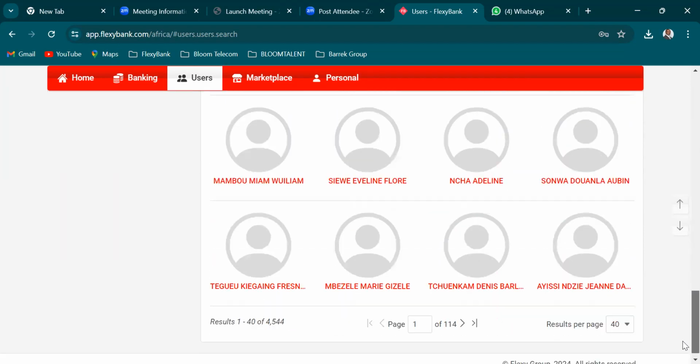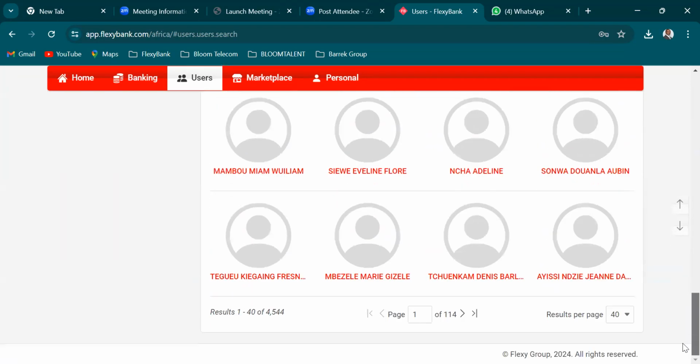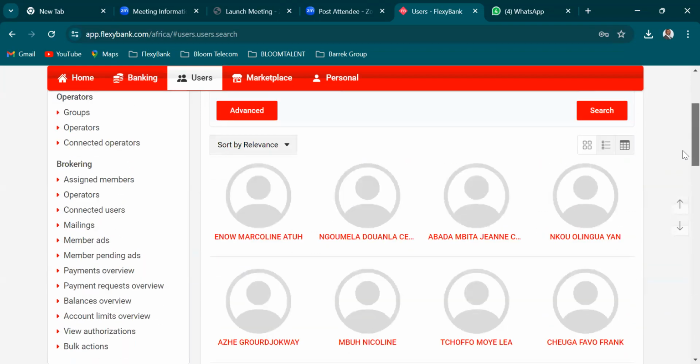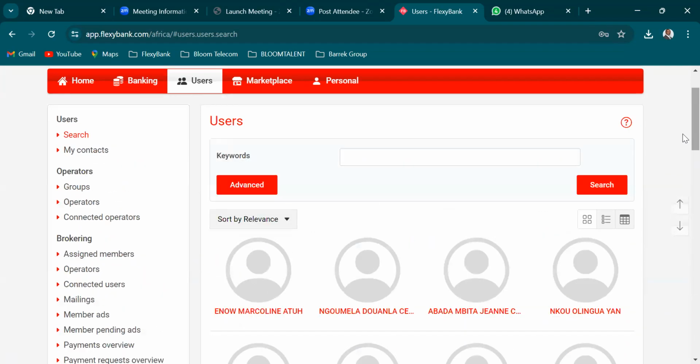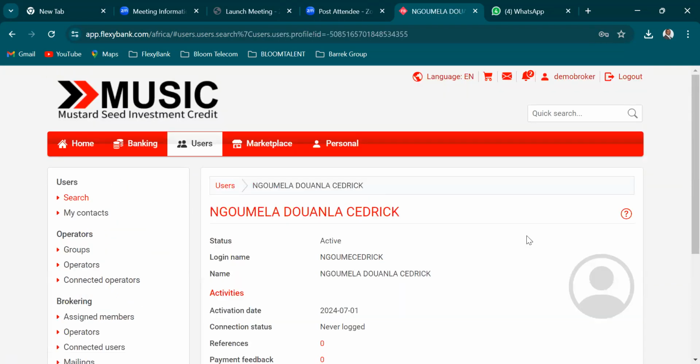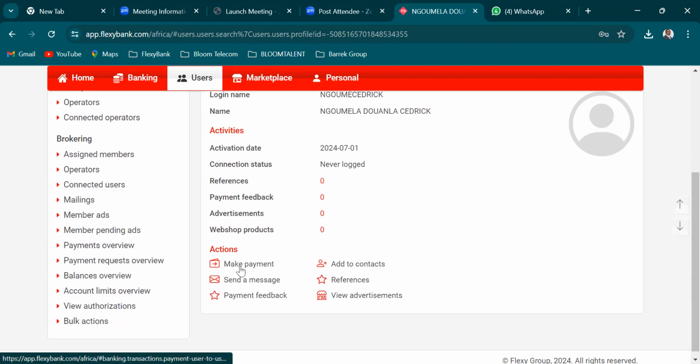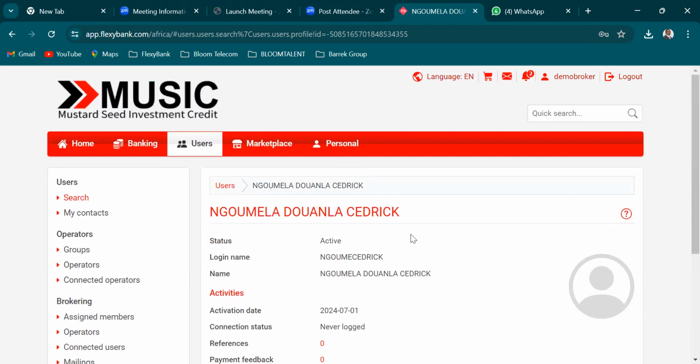You can see that there are many users already in the system. At the time of this recording, we have over 4,500 users. Please note, these are not your users, but you can interact with these users, however, minimally. You can go to this user, for example, and you have the ability to make a payment to these users. That's why it tells you actions that you can do. You can make a payment, send a message, payment feedback, which if you click on it, you'll see what it is. Add to contact, you can add this user to your contact and the rest.